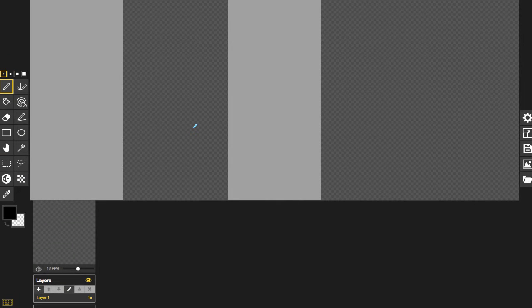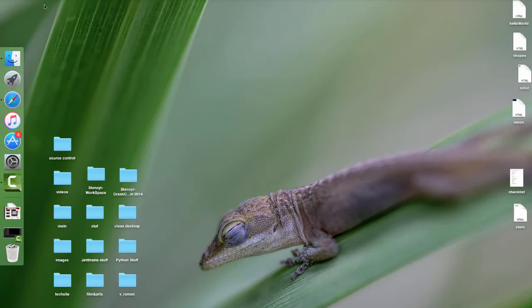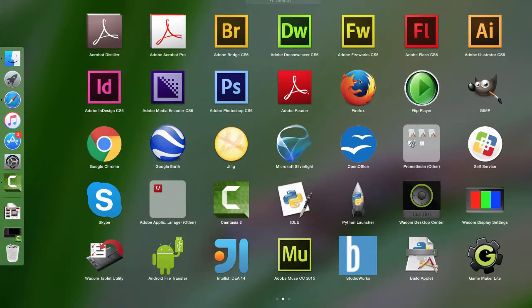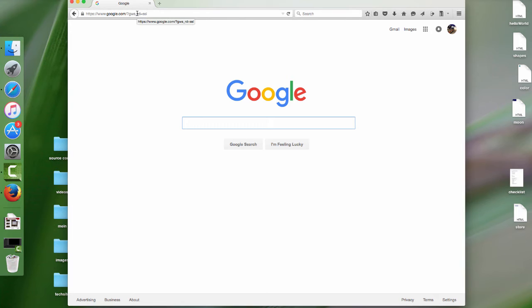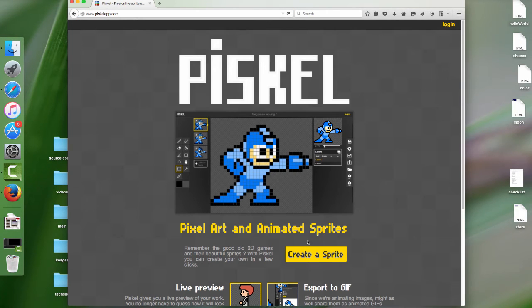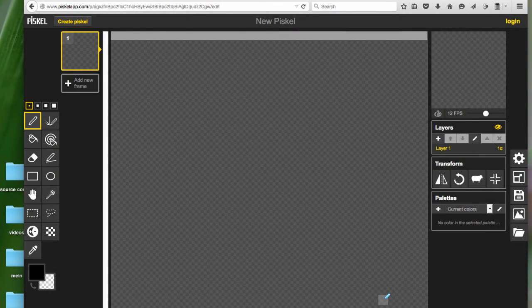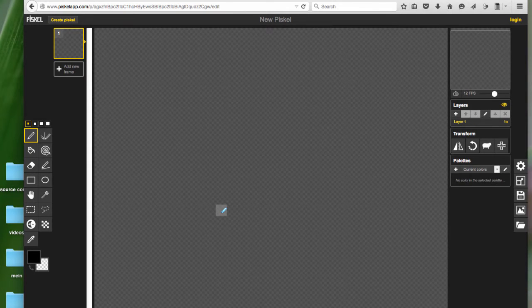Actually, my version of Safari is not updated, so let's try this in Firefox. If yours looks anything like this, update your browser or use a different browser. There we go, much better. So it should look more or less like this.